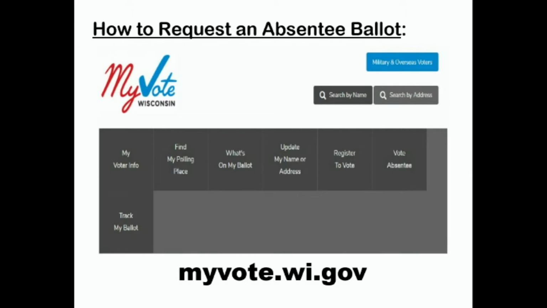Let's start with the easiest way to request an absentee ballot using online services. Our Wisconsin Elections Commission has developed a very user-friendly website entitled My Vote Wisconsin. Just go to myvote.wi.gov and click the first box on the left-hand side that says My Voter Information.